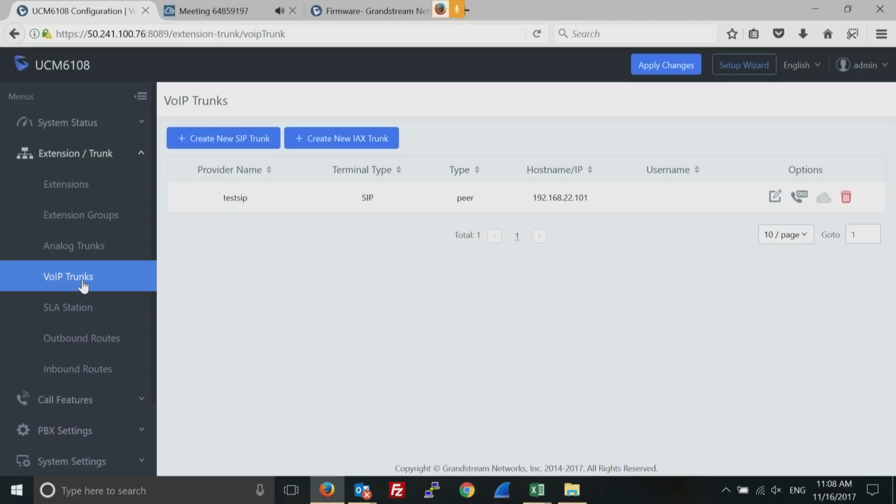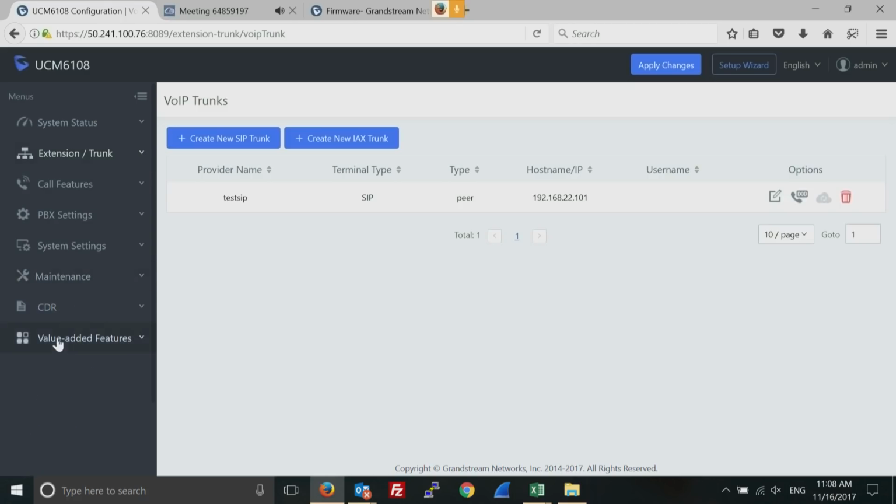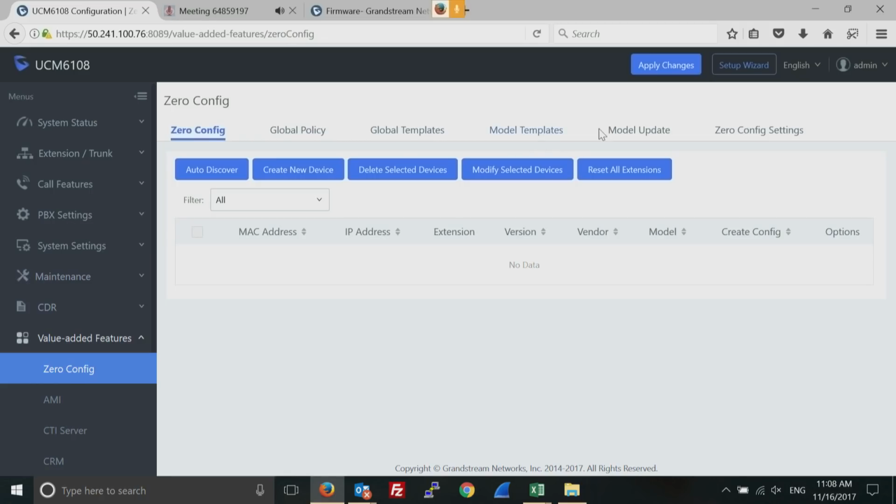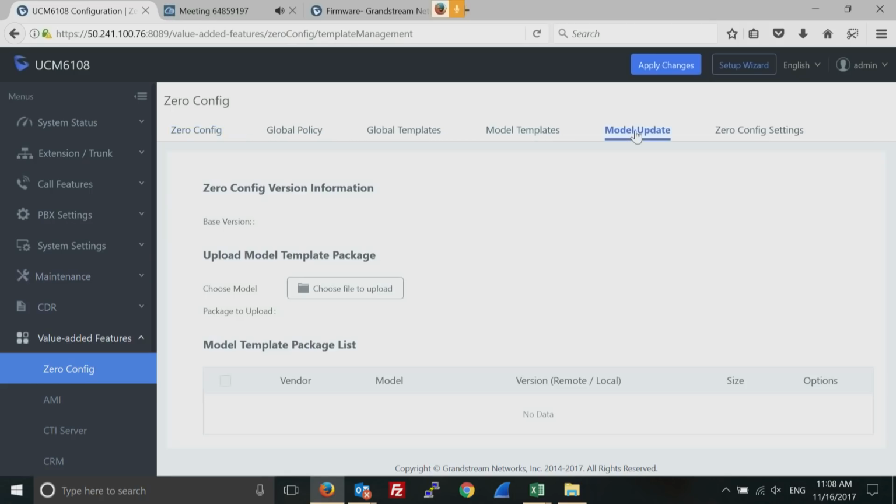Can you manually override p-values in zero config? Yes, sometimes you may have an outdated firmware which doesn't have the latest settings on a particular phone. So again, I mentioned that we have the model update. Let me show you quickly where you can update the templates, right, from this menu right here.